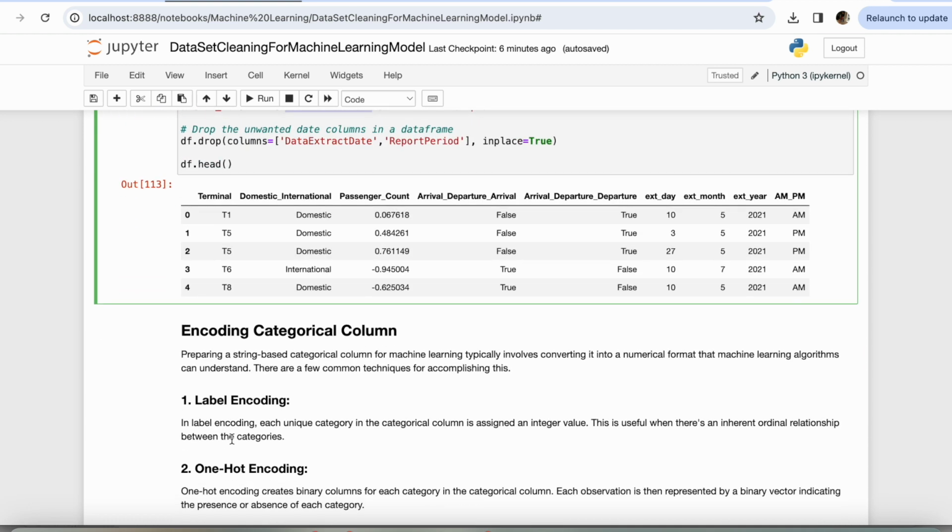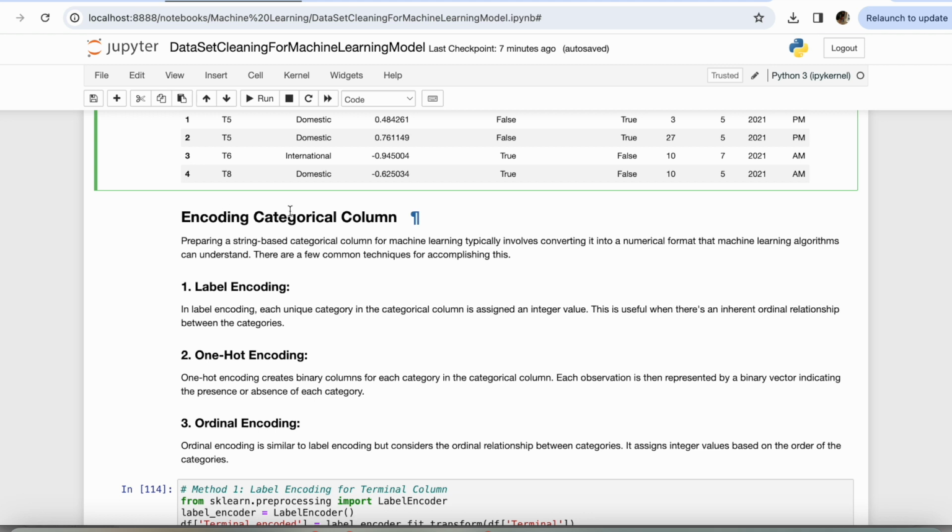And then we also drop some unwanted columns, including the data extract date. As you can see, we have the values, the date, month, year, and if it's AM or PM as needed. And the data extract date and report period are gone. We have terminal, domestic terminal, and the final AM, PM columns.